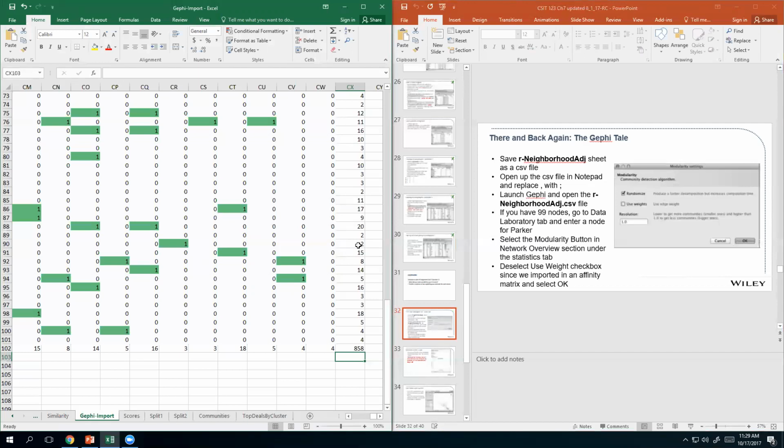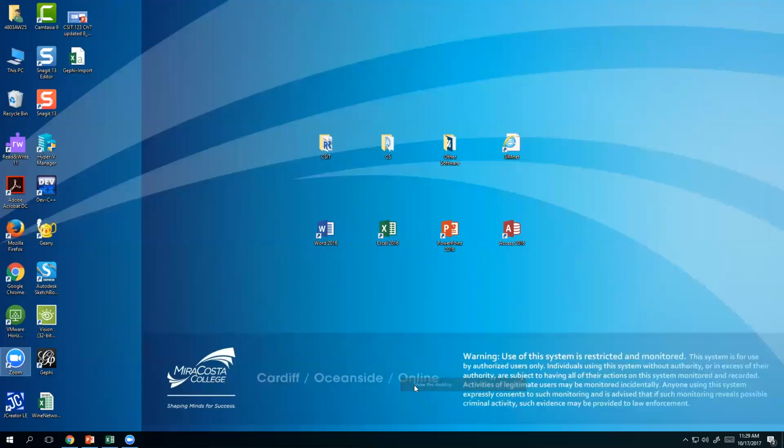All right, so now the cool thing with this new version of Gephi is that you don't have to do that whole change the commas around with the semicolon. So I forgot to clean up this slide here. So let's open up and launch Gephi. So if you go to the desktop, launch Gephi.